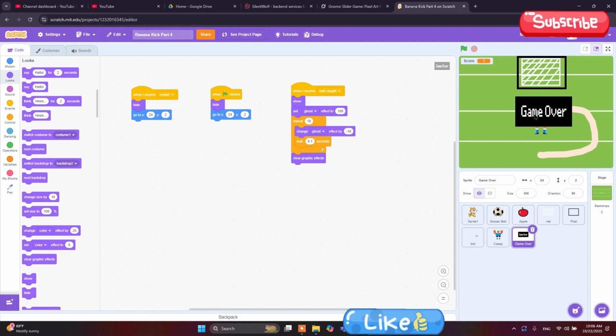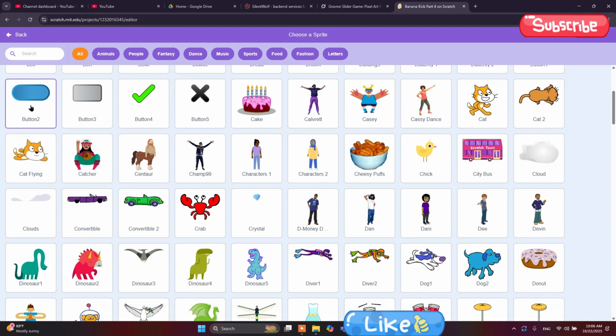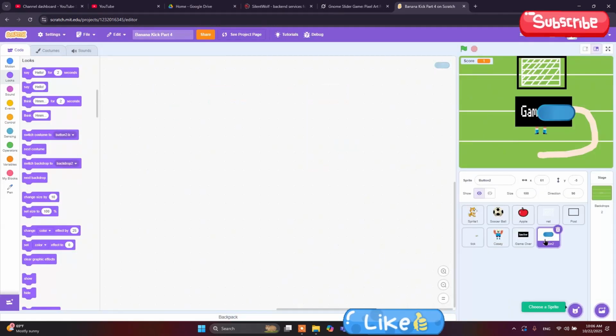And next, let's also have a restart button here. Instead of just clicking it here, we are going to make a restart button here so that we can start right over. So let's make a restart button. For that, let's just choose a sprite, and we have already got this button sprite here. Let me just select it, and I will just name it try again button.